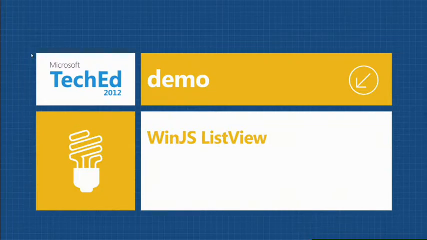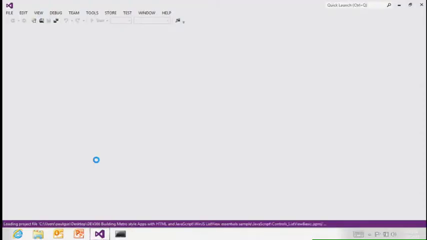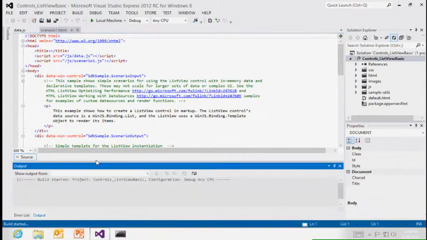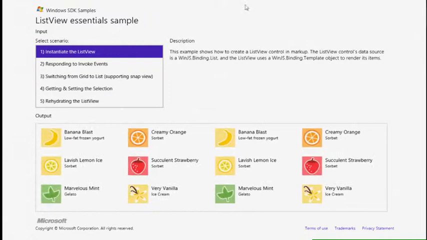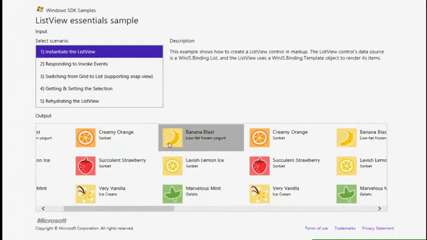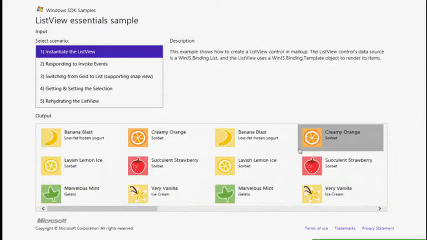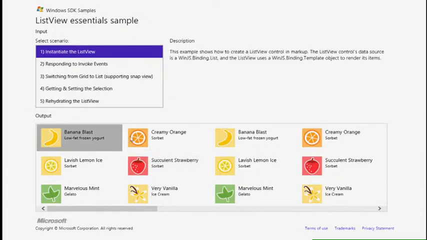If you look online, from the Build conference, we had a whole talk just on list view control, and you can learn even more about the kind of options and things there too. So here's just a simple list view sample. You can instantiate a list view and have a bunch of templated data here. All this data is just coming from an array, a JSON array.